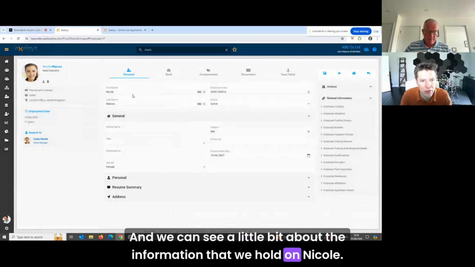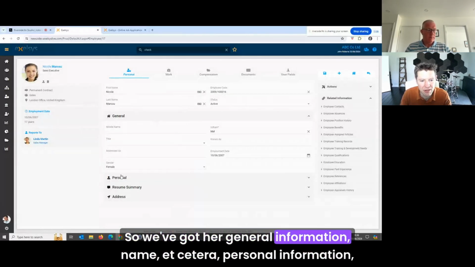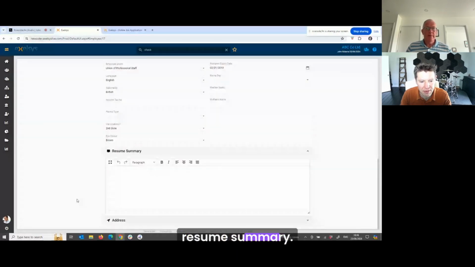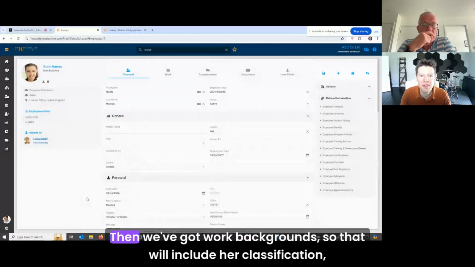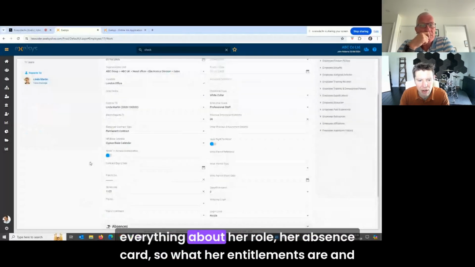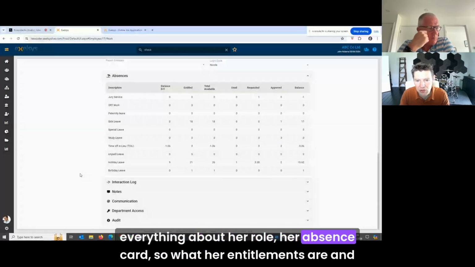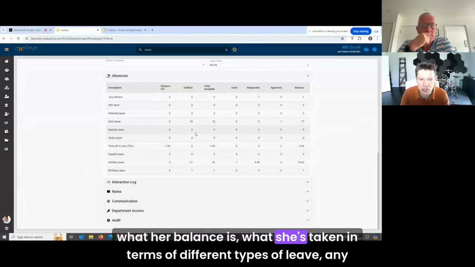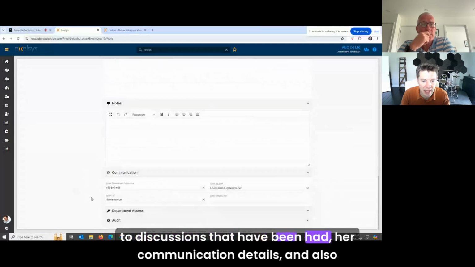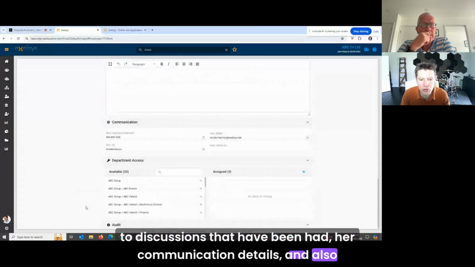I'm just going to open up her employee card, and we can see a little bit about the information that we hold on Nicole. So we've got her general information, name, etc., personal information, resume summary, an address down here. Then we've got work background, so that will include her classification, everything about her role, her absence card, so what her entitlements are and what her balance is, what she's taken in terms of different types of leave, any interactions that want to be noted by members of the management team in relation to discussions that have been had, communication details, and also departmental access.